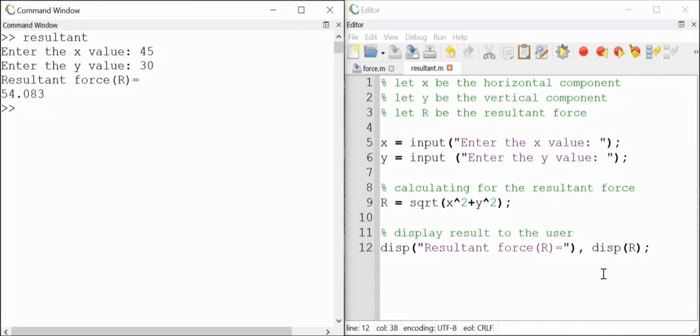Okay, so I'll show you how the flowchart diagram for this code will be.